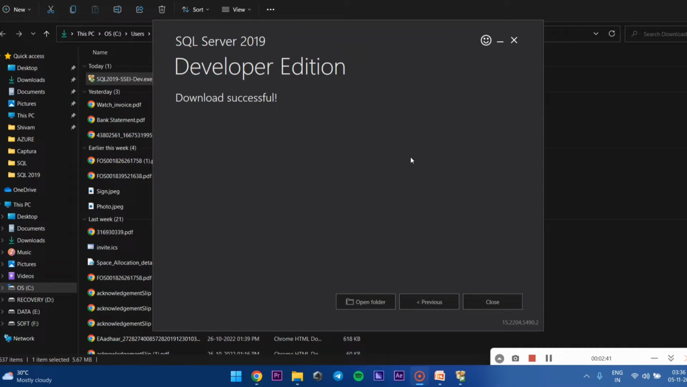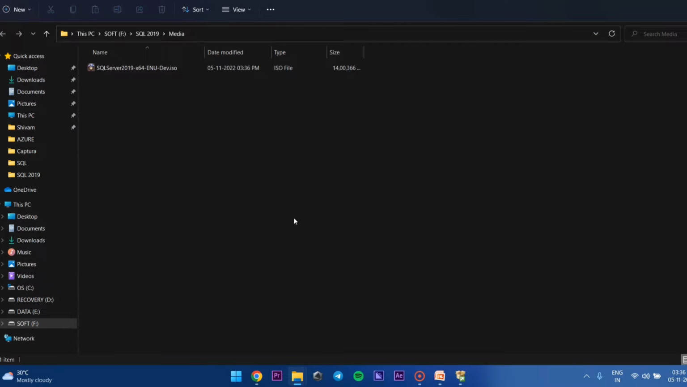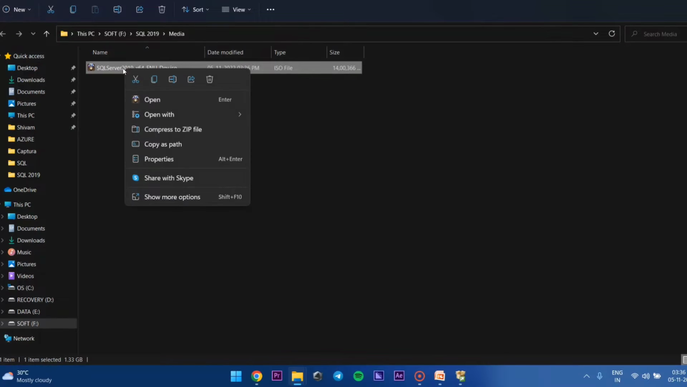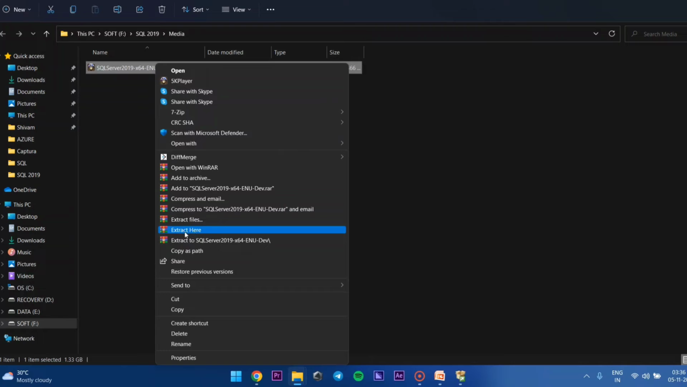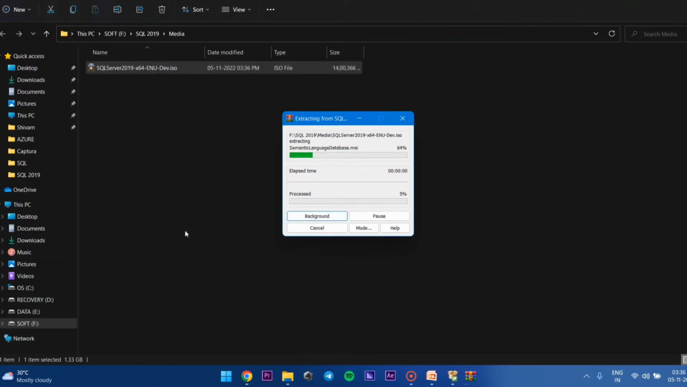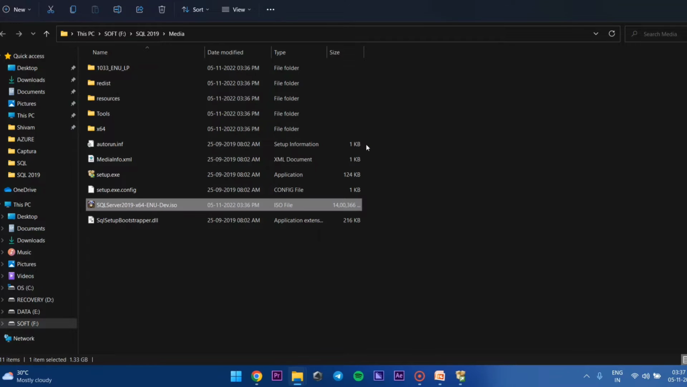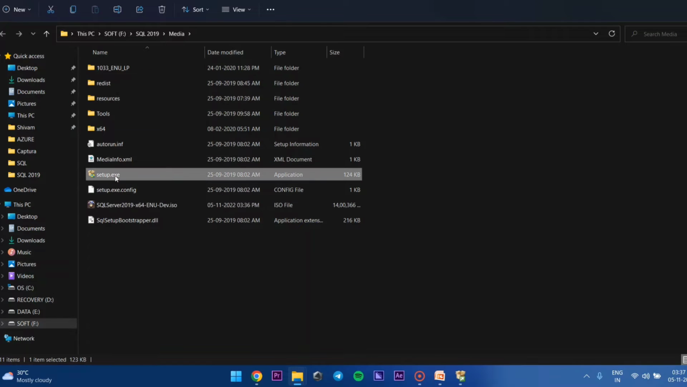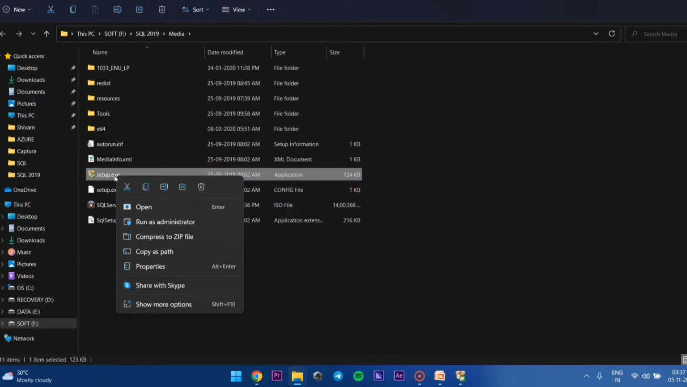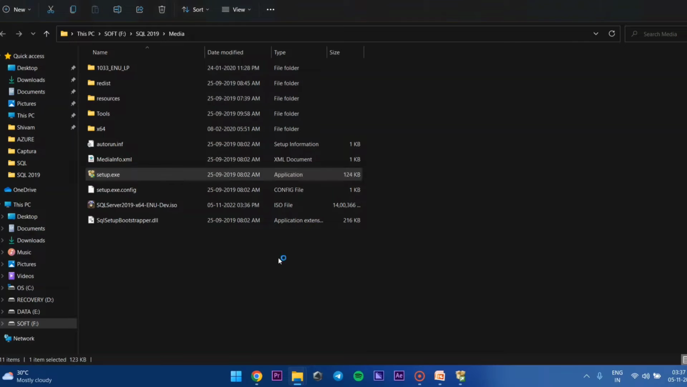Okay, now we can see that the files are downloaded. Just click on open folder. Here we can see that the file is downloaded. Right click on it, show more options, and select the option extract here. Okay, right click on setup files, setup.exe, run as administrator, select yes.